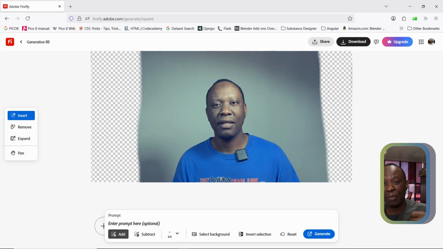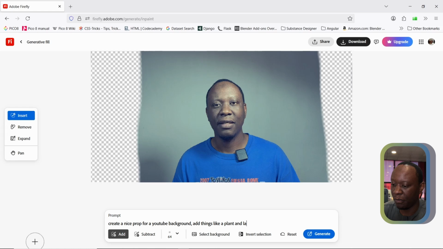So here, I'm going to type a prompt, and I just want to be creative here. So what I want to do is to tell Firefly to create a nice prop for a YouTube background. So add things like a plant and a lamp. Let's just say a desk lamp.